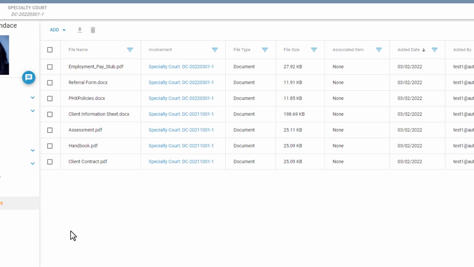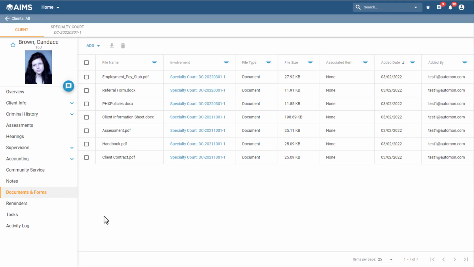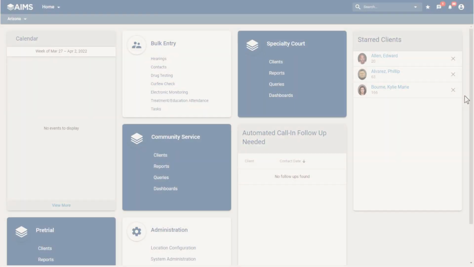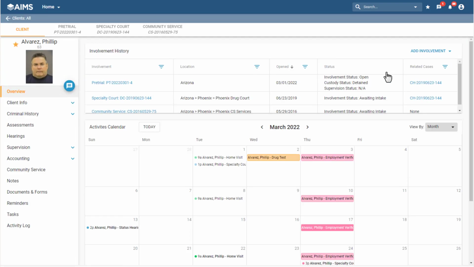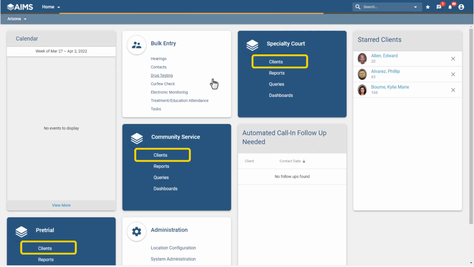That wraps up the client view, and now I'll show you other areas of the application that also reflect a client-centric layout. On the home page, you'll see the Starred Involvements list is now called the Starred Clients list, and if you click on a client's name, you're taken directly to their client view on the Client tab. You'll also see that the involvement cards show links for clients now instead of involvements.